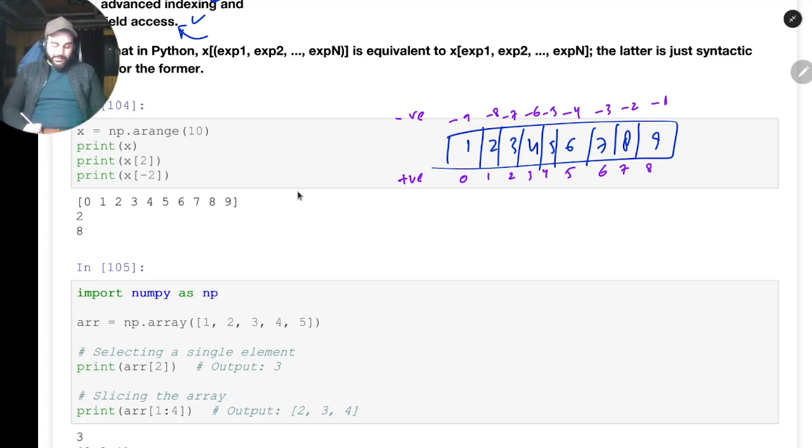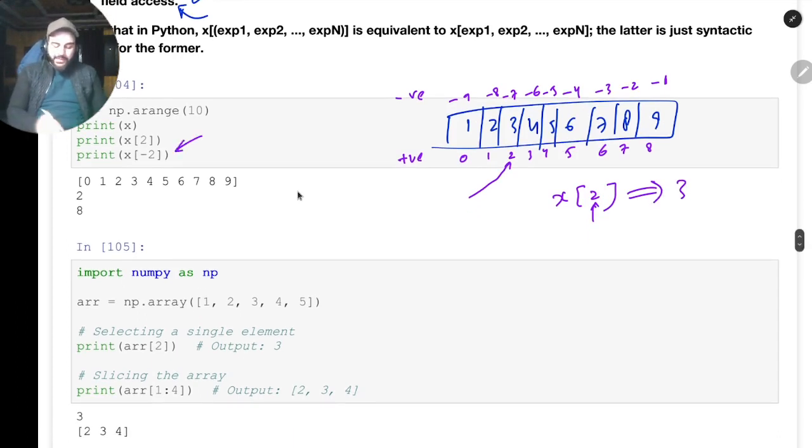The simplest type of indexing that you can do is you can just call x of 2. X of 2 means, for example, x of any number here. So this number will be 2 and this will be equal to 3. So this will be pointing to 3. Okay. You can use negative indexing as well. If you write x of -2, so this number will be picked. So this is equal to 8. Okay. So if I run these lines of code, as you can see, 3 and 8 will be the output.